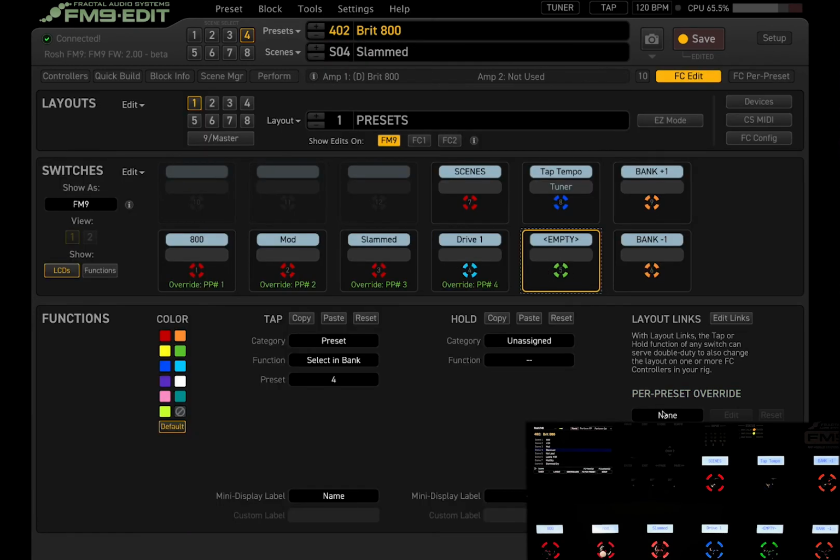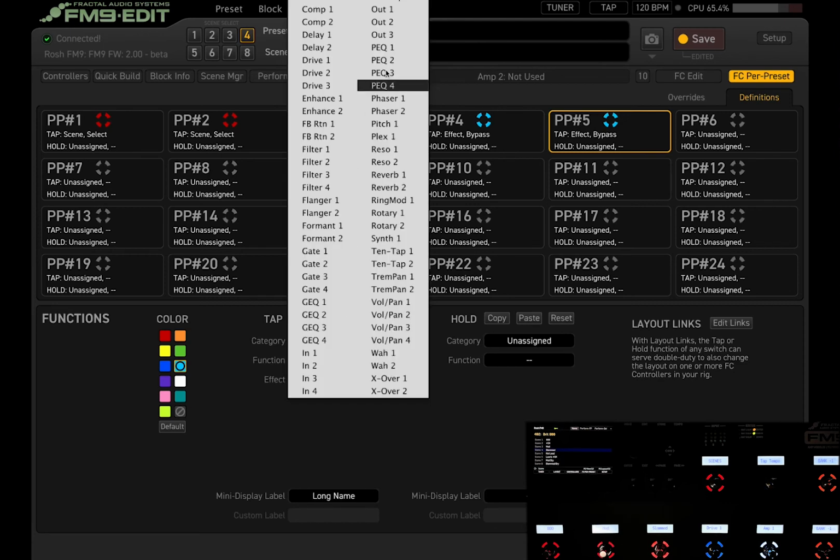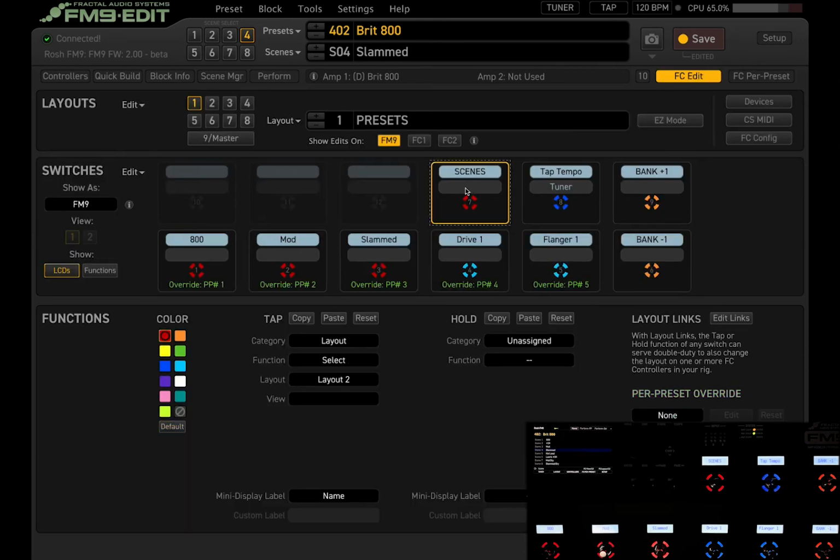Okay, and then this button, we're going to assign it per preset number 5. Hit edit. And blue. And then I want access to the flanger. There we go. And then last but not least, this button right here, let's make that the delay.